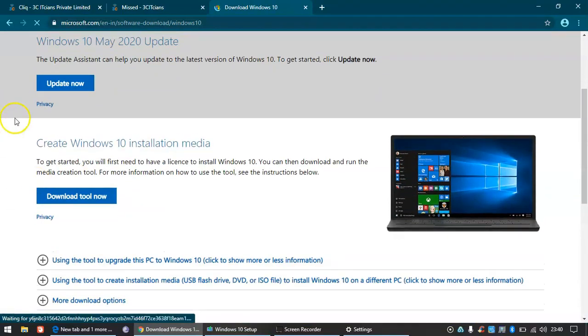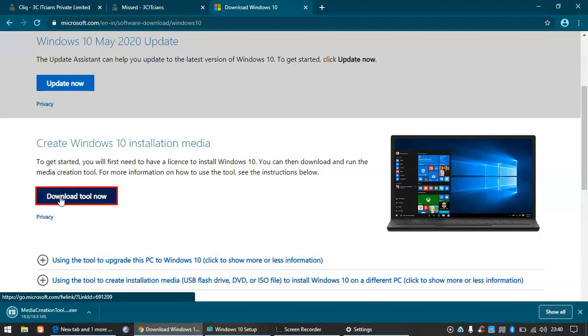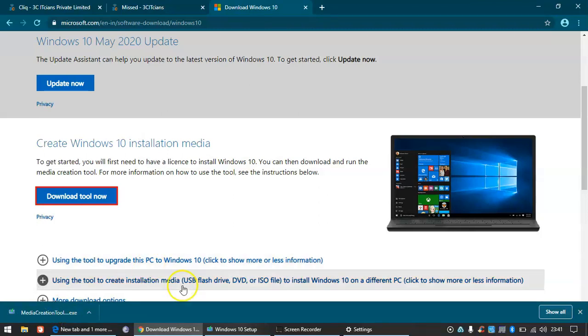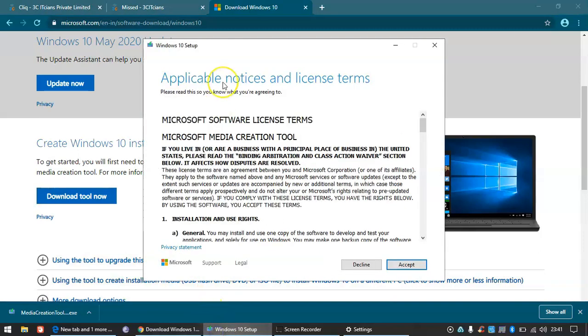When you click on that, there are two options, update now and download tool now. So you have to click on download tool now. Now the tool is downloading. Click on that and run that tool. When you click on that and run this media creation tool, then this setup will be open.